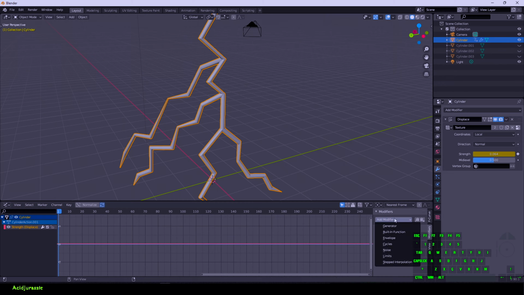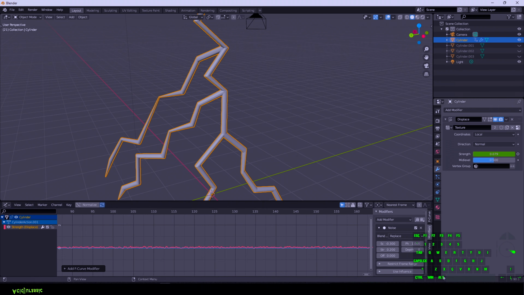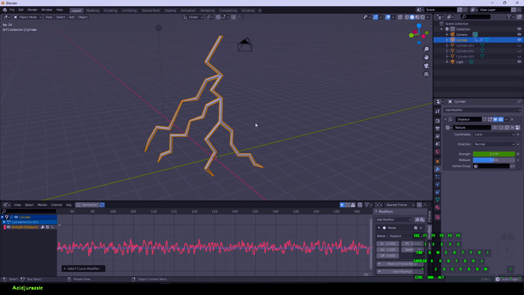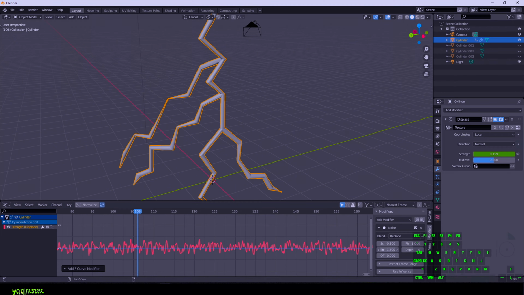Click on the modifiers, add a modifier, and you want to add in a noise modifier. So the scale is going to be how fast it's going. The strength is going to be how much is actually going to be changing. Then if you click on play, you'll notice that it's going to start pulsing just like so. So you want to lower this down some and play with the values, whichever suits best with whatever you created.